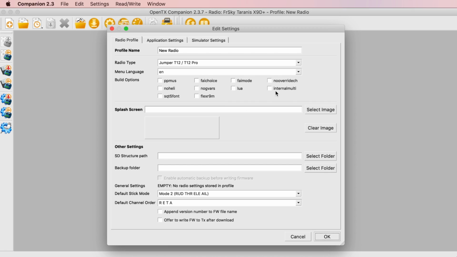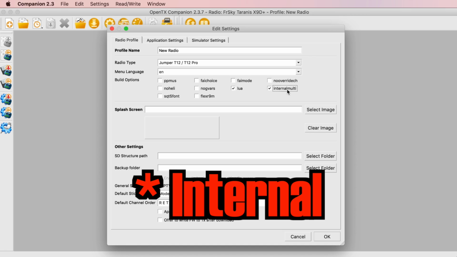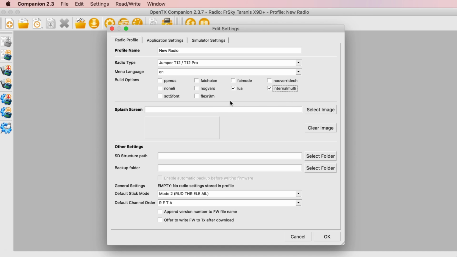And this is where we come back to, oh, what options do we have available there? And we had Lua, the Lua scripts, and we had International Multi. Now you notice there's no Crossfire here. I don't know if this is because Crossfire is now something that's built in and it's part of the Lua script or something like that, but there you go.